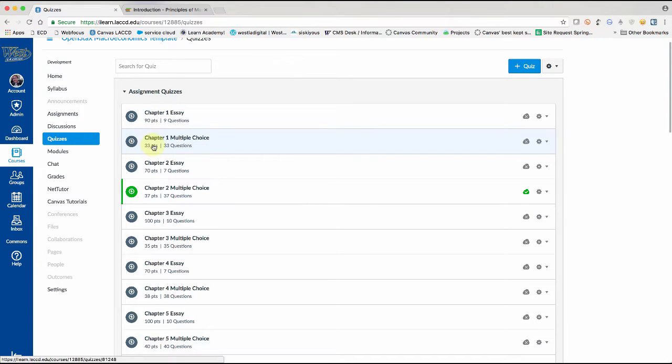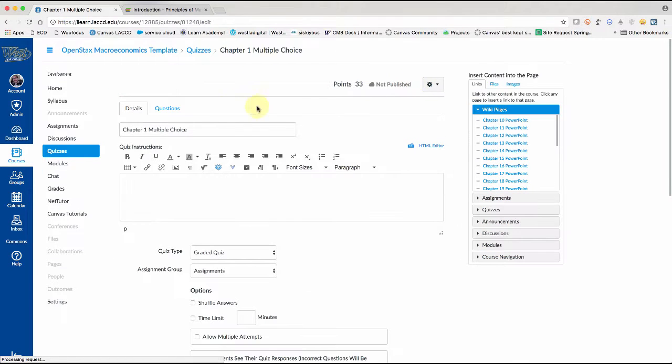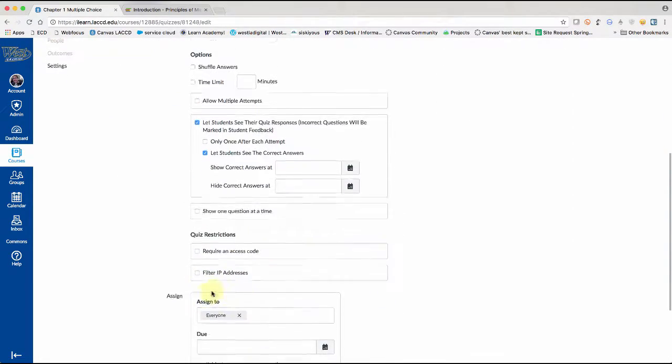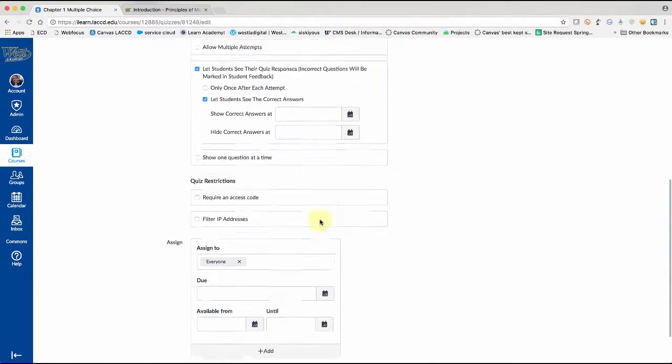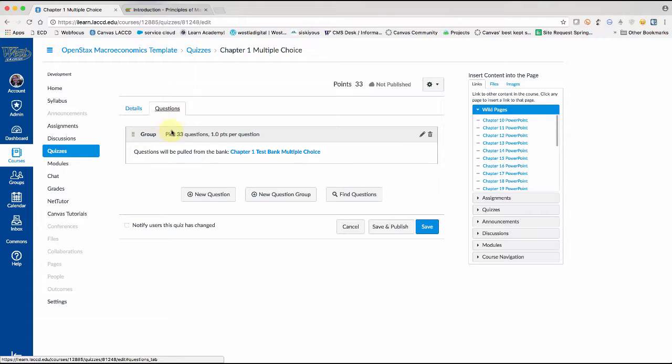But let's just say you wanted to edit this. You just click on it and you can click edit. Go into the questions area. Also in the details is where you would add your due dates, etc., and other options. But in the questions portion, you can edit this group.